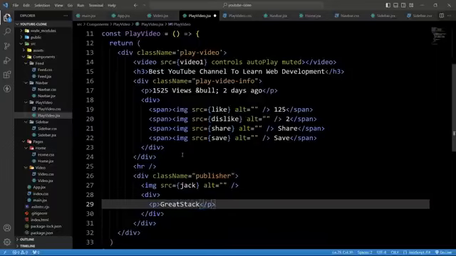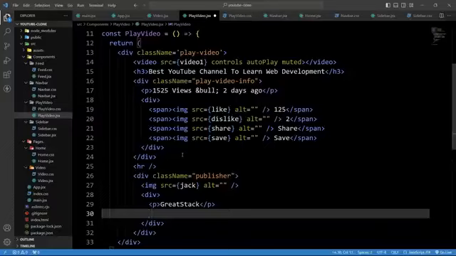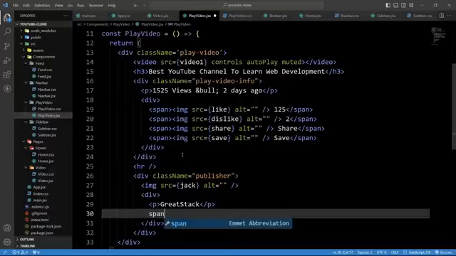After that, here we will add the subscribers detail. So we will use the span tag, and in this span tag we will type 1 million subscribers.